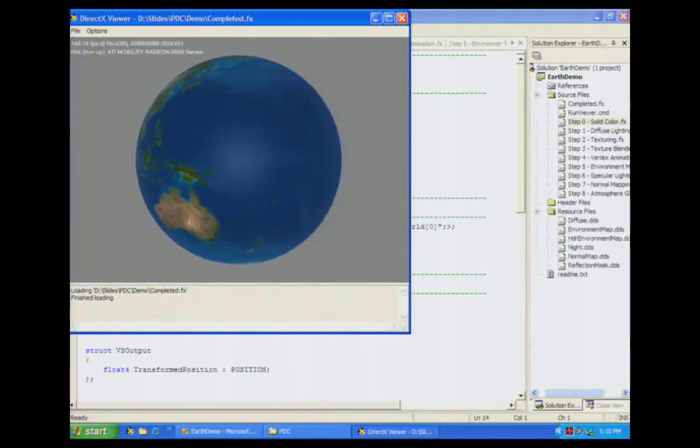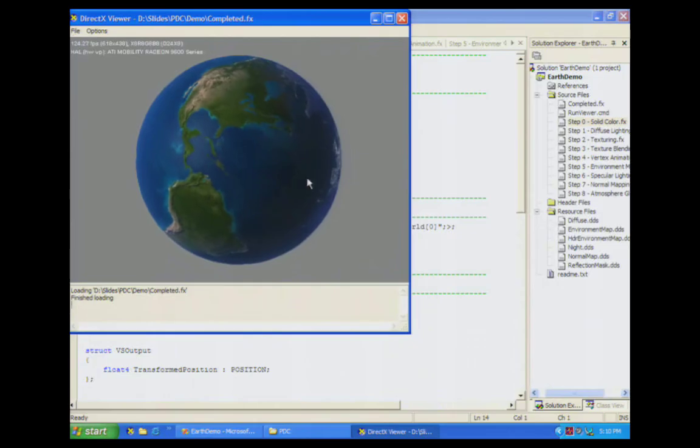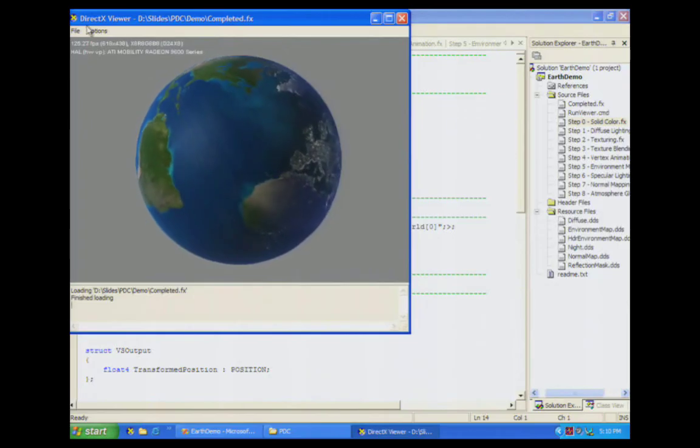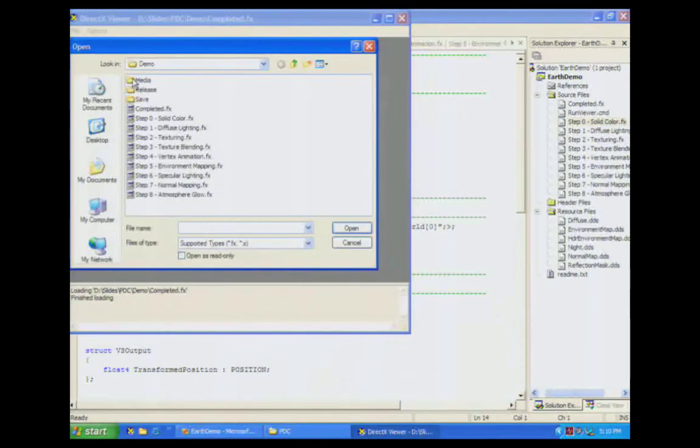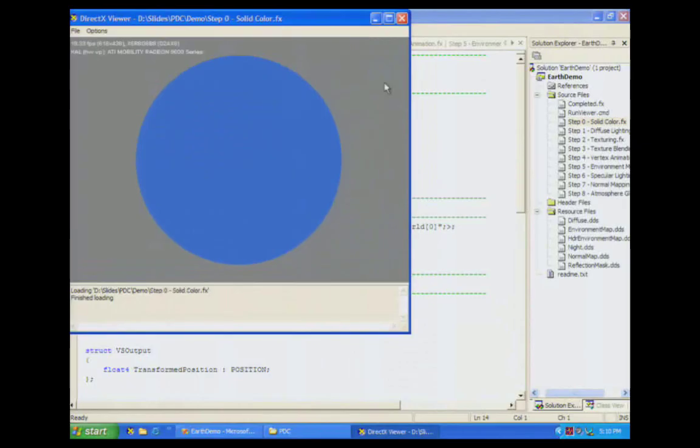Here's the final result. This is what we're going to build. Let me move it so you can see a nice little Earth. Those of you who walked by our booth yesterday probably saw this. It's a globe of the Earth. I have a map of the Earth. I have a night side and a dark side and so on. So let's go and look at our very first Earth.